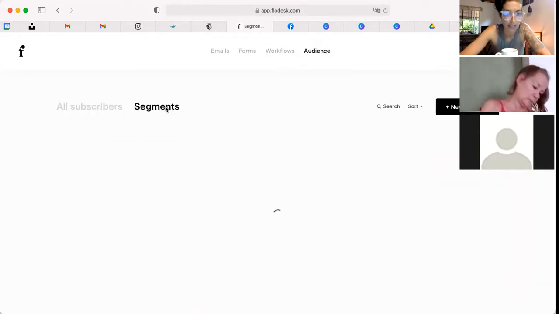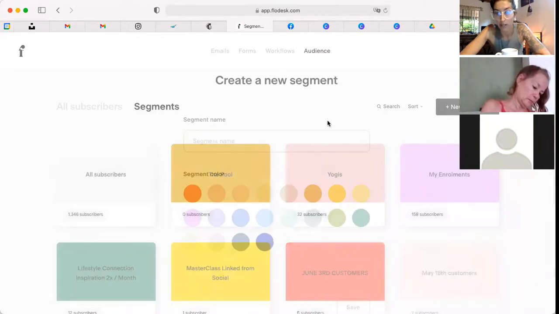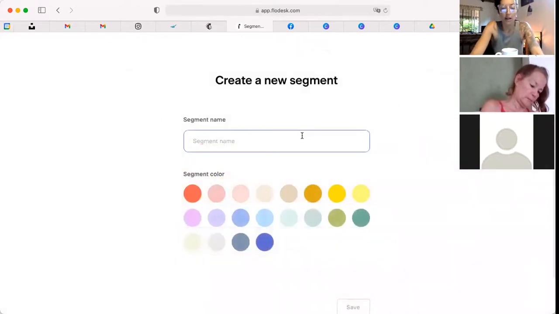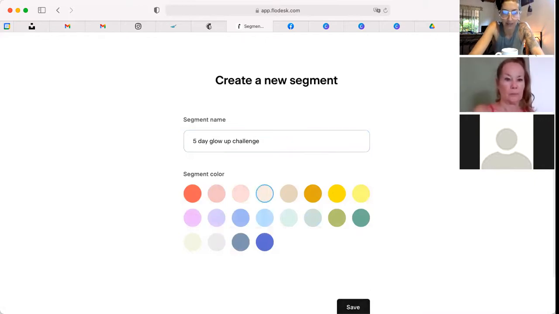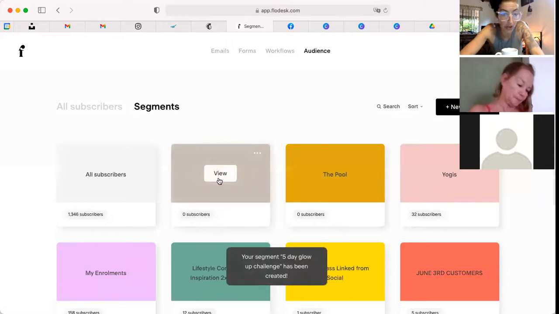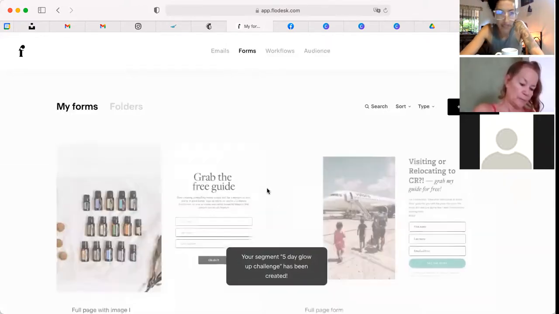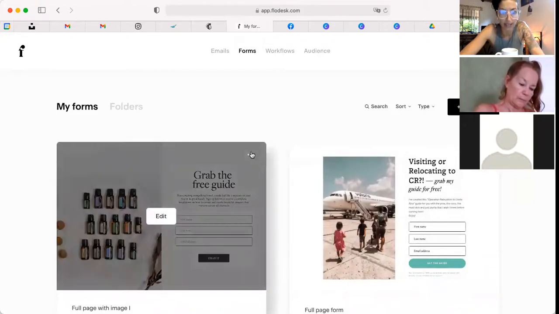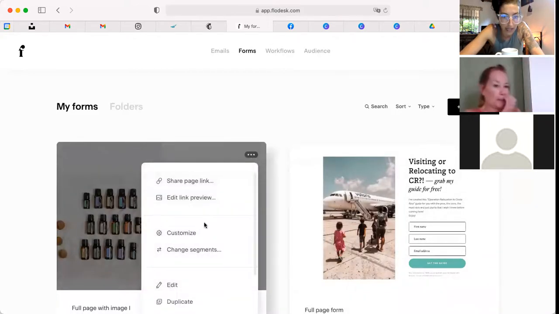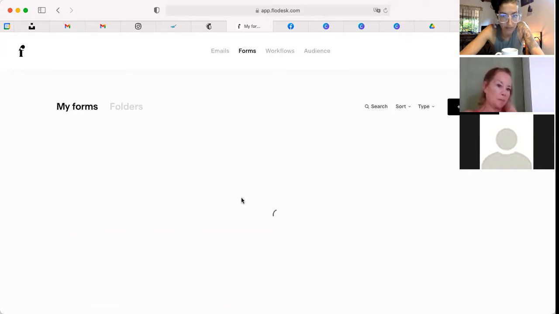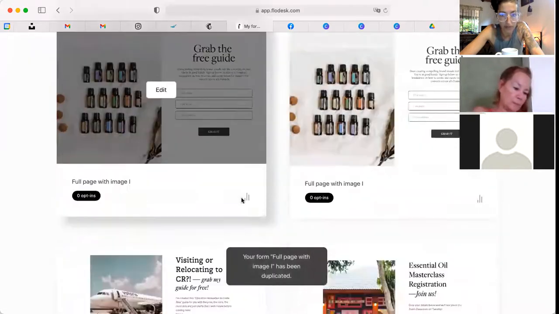So you would go back to segments. You would add a new segment and you would name it 5-day skin glowing glow up challenge, something like that. Okay. And then you can change whatever color you want. And so that's your new audience. From there, you create a new form, trigger it to that audience, connect it to that audience. You can also just duplicate this one just to save time here.